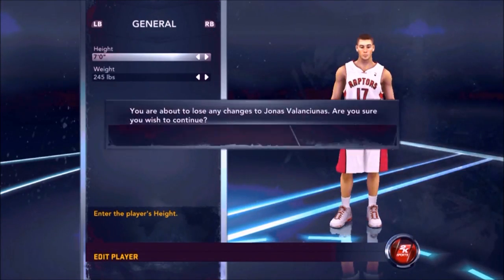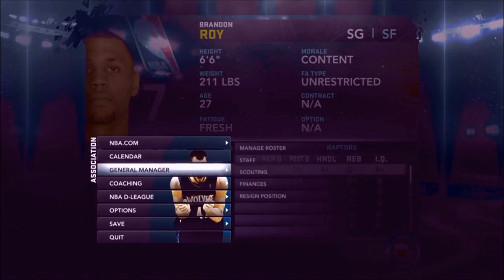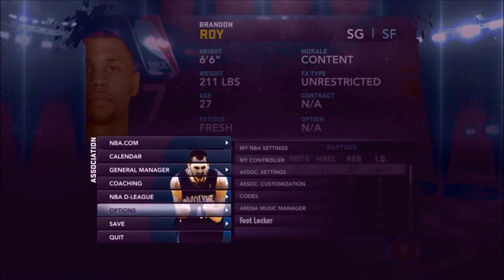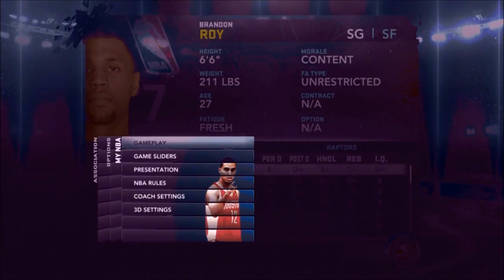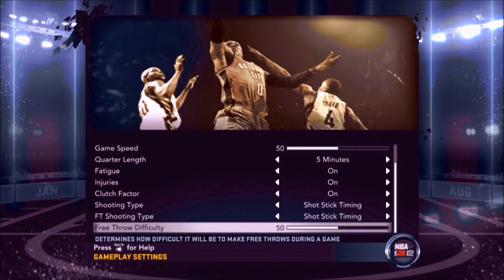And right here I'm just checking that Jonas Valanciunas doesn't have black arms, because sometimes it could happen to you. Make sure you have two files just in case, one for your association and one for My Player, so you don't get those black arms. And right here I want to show you how to turn on the playbooks.